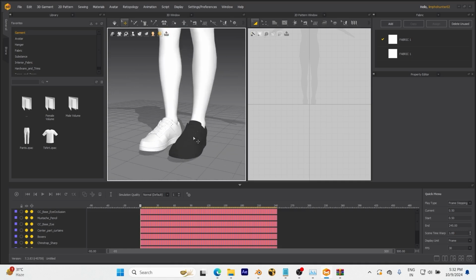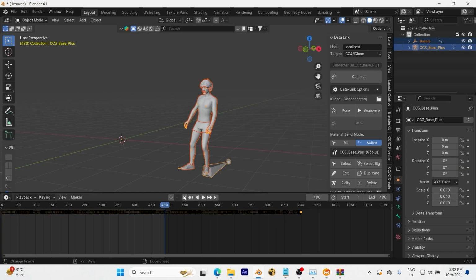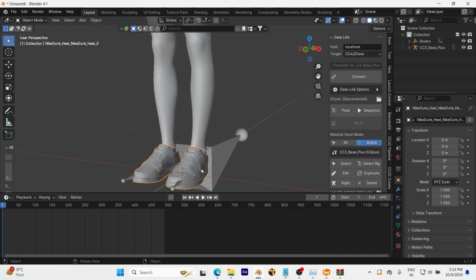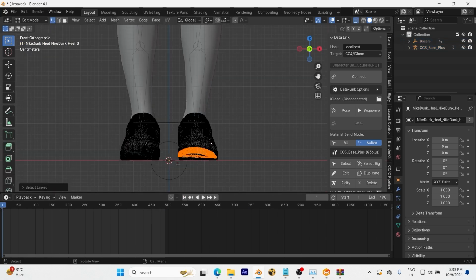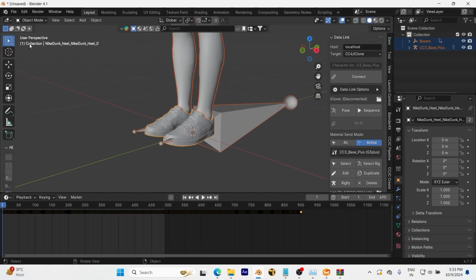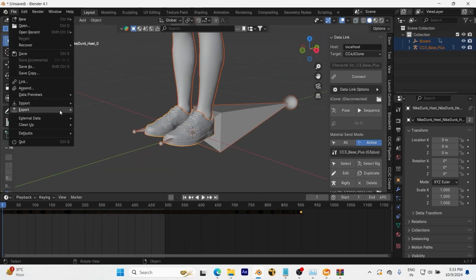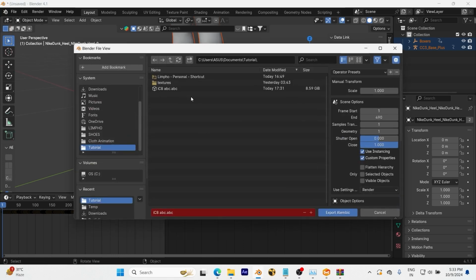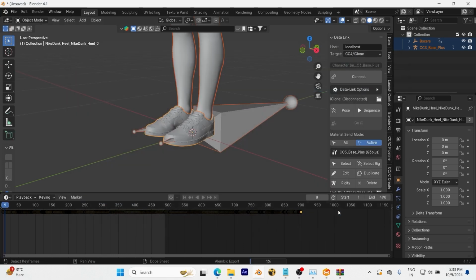So as you can see, the left shoe is black and the right shoe is white. It means the faces are facing the wrong way. So what you're gonna do is just take the left shoe, go over to edit mode, and just flip the normals. That's it. Just flip the normals, and we're gonna export this as an Alembic file again, and just overwrite the one that we had saved before.